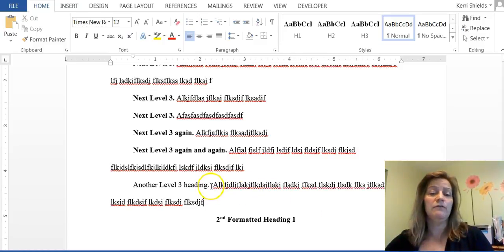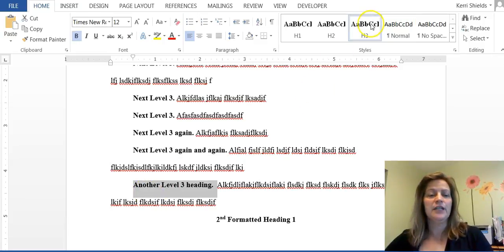And I want to now format that level 3 heading. Well, if we just click on the heading itself and go to H3, it's going to format the whole paragraph. As you can see, we don't want that. So what we want to do is just select H3 and turn it on that way, and it will only get the level 3 heading.